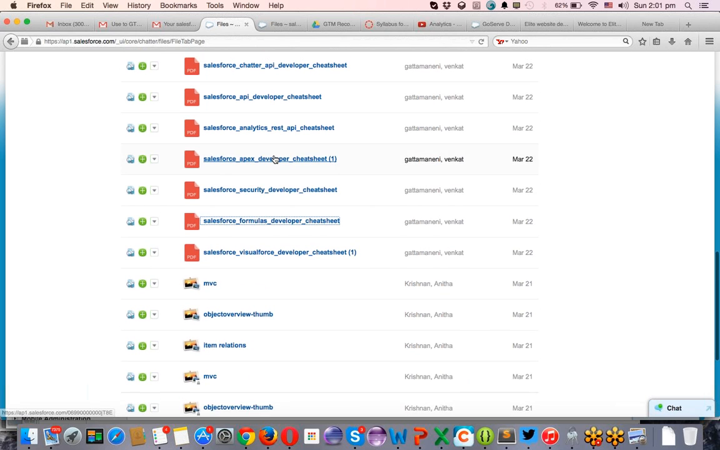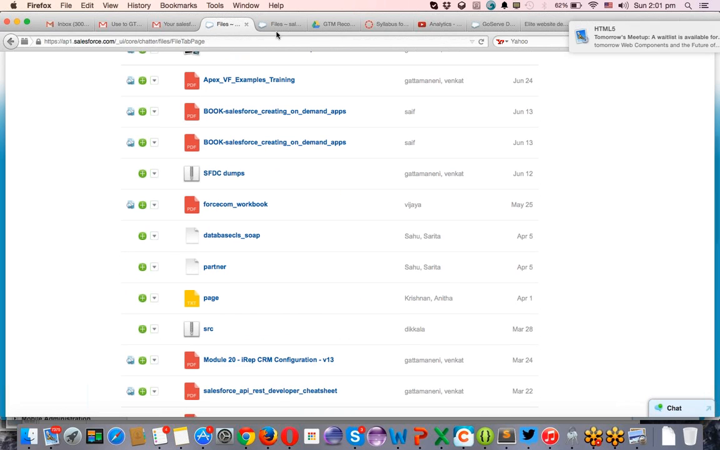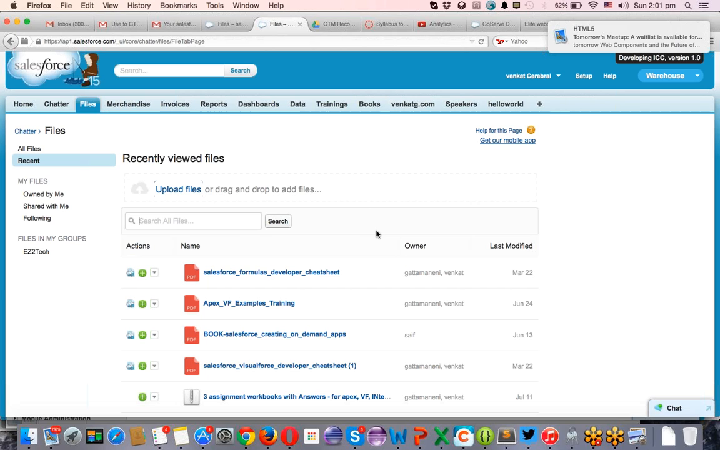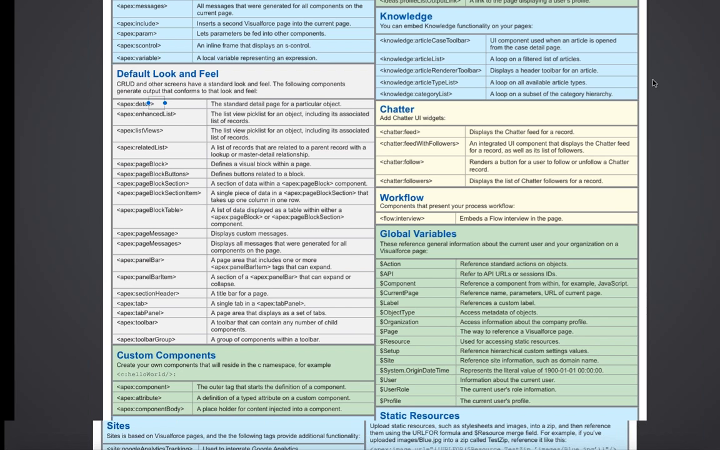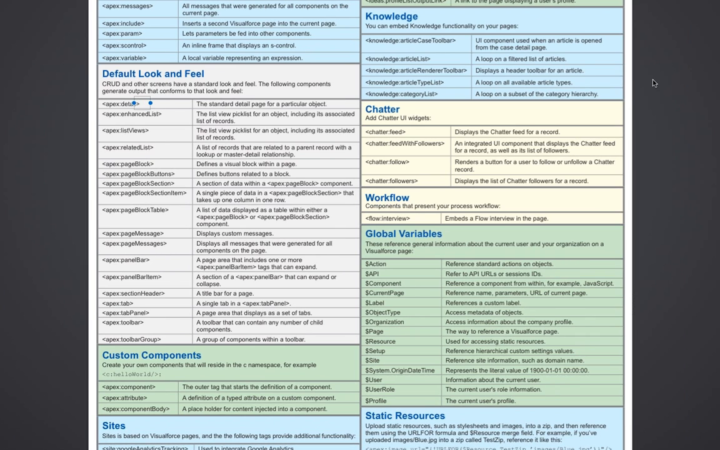There are a lot of examples in this big PDF file, and you can see a lot of other content also. If you click on files, all files, it is the assignments and some VF guides, a lot of modules. Okay, and cheat sheets for analytics API, VF pages, formula fields.